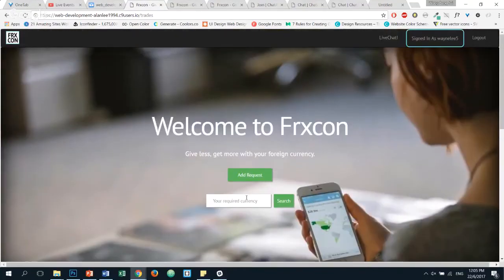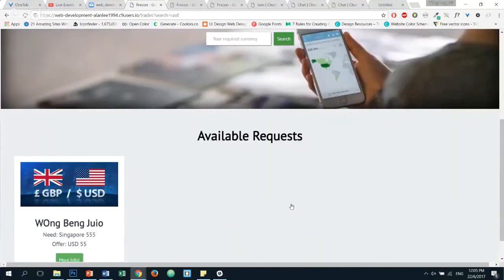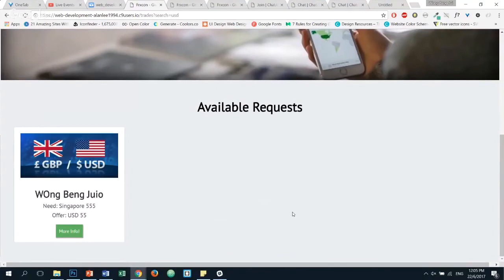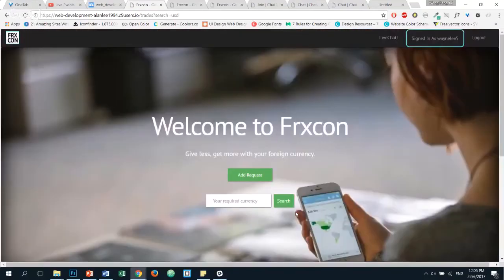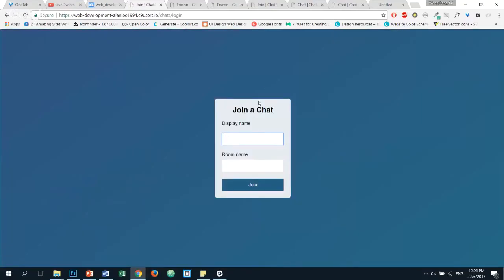Over here, simply type USD and click search. You realize that at the bottom, it has been streamlined for you, and there's just one request that fulfills what you're looking for. So let's say that you have decided to enter into a trade with a user named Alan, and so you want to chat with him or her. So click live chat. Okay, this will bring you to this page.